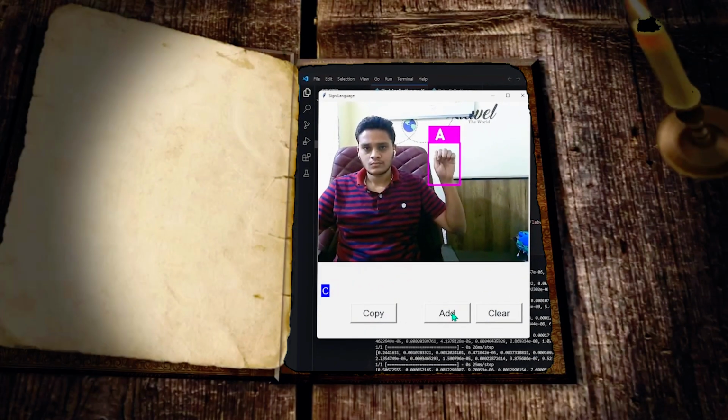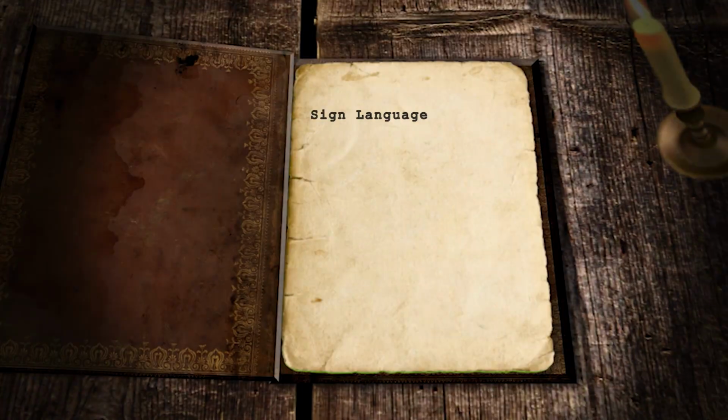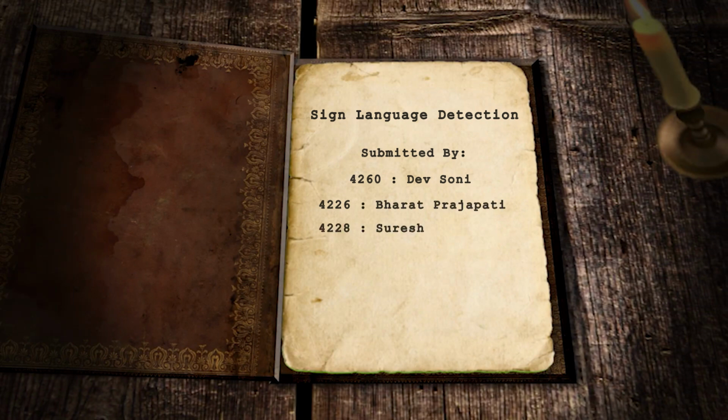All right, let's wrap up our sign language detection project. I hope you enjoyed the demo and got a glimpse of what's happening behind the scenes.